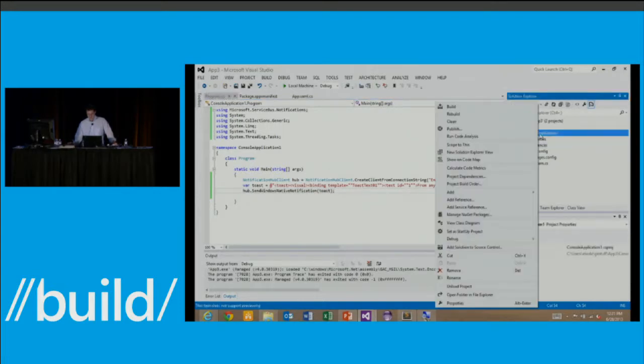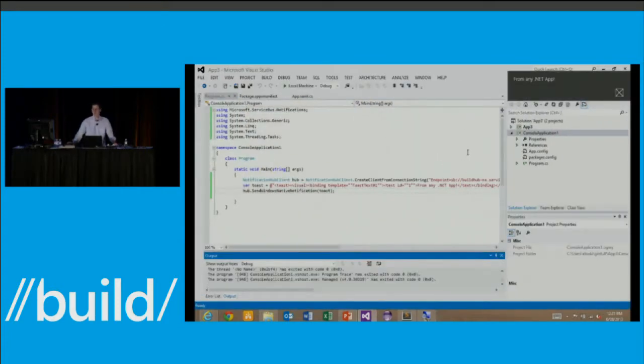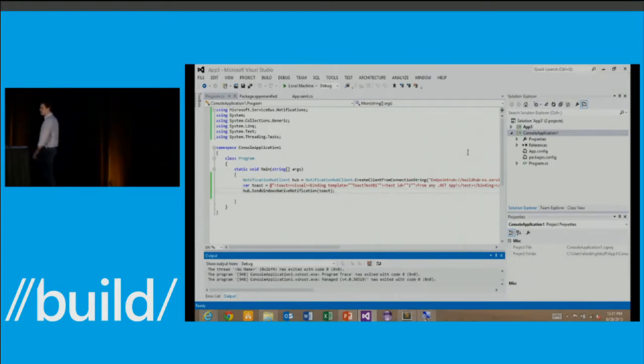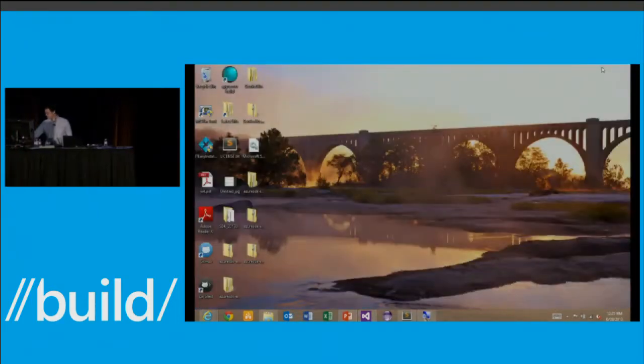And this console app does exactly the same thing. We'll just send a notification from .NET. This is actually, the latency is pretty fast. OK, let's go back to our presentation.